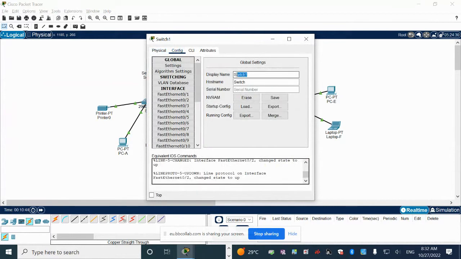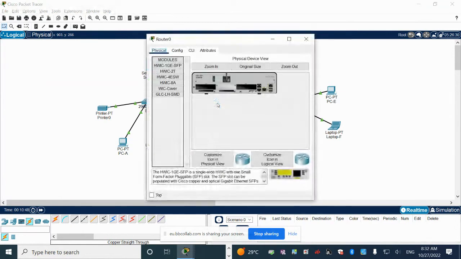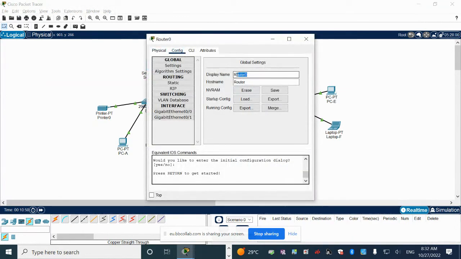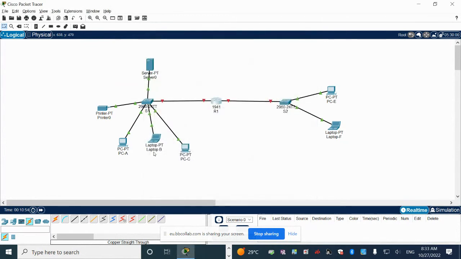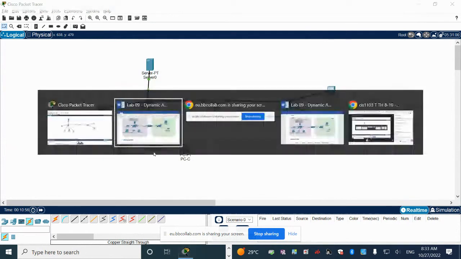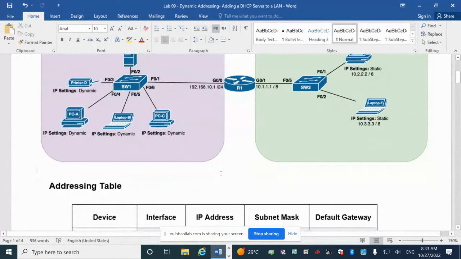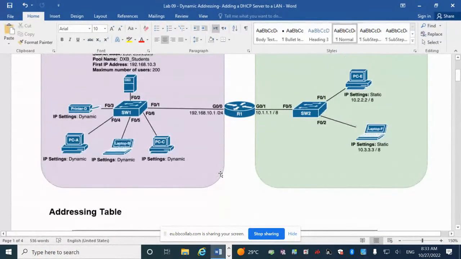Switch 2. This is router 1. Good. Now we need to give some IP addresses.